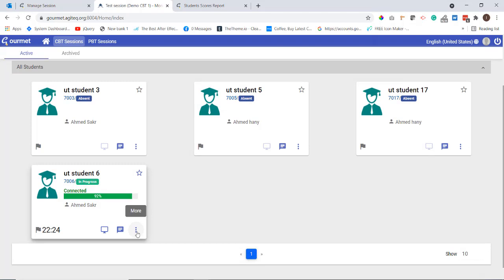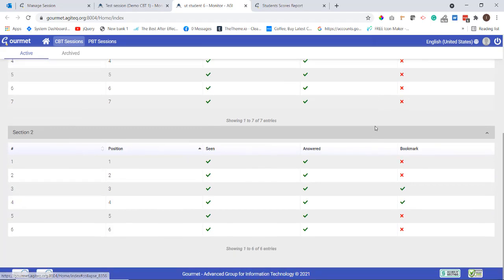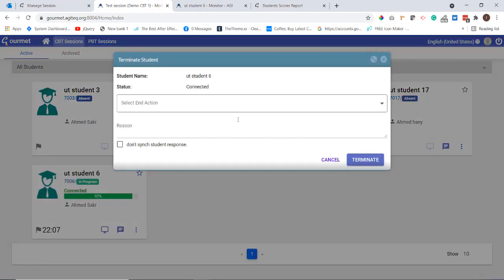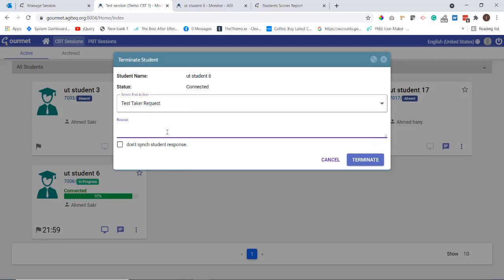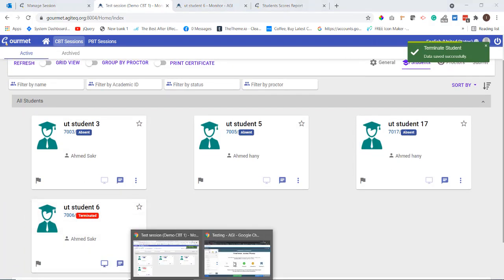In this card, we can take some actions on the student. I can monitor the students to see more details about his progress in the test. And I can also click on end test or take an action or write a comment on the student. I will just end the test to this student. I have to select an action. While I'm ending it, I can have more than those 2 actions, and I have to add reason. Let's say he's cheating. I want to end the test to this student because he's cheating. I'll click on terminate. Terminate will end the test session to the student.